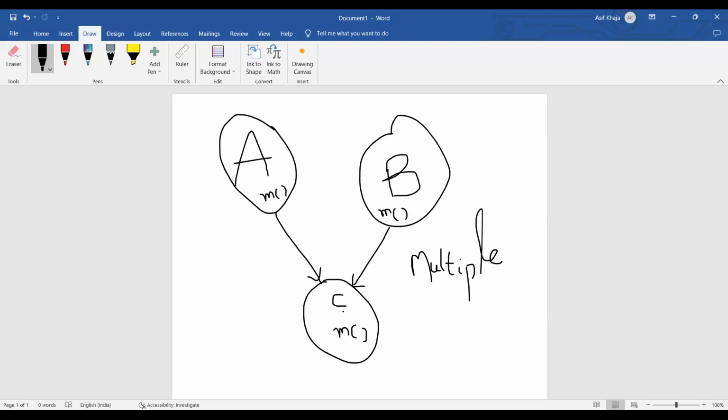See, C class extends from the A class and the B class. This one also has the same method, and this one also has the same method. Then which method will execute here? It is giving ambiguity, right? There is ambiguity here. Ambiguity means confusion. We have to use the terminology ambiguity when answering in the interview.